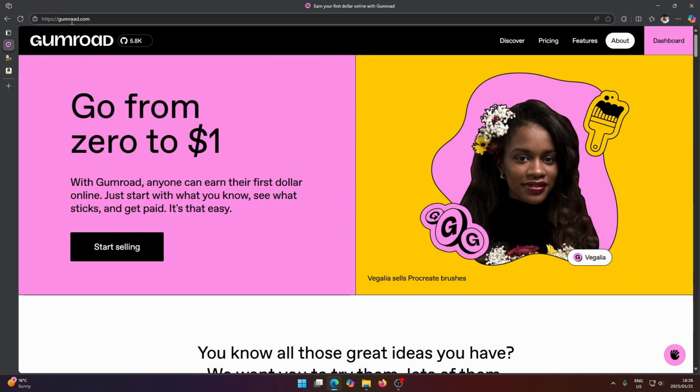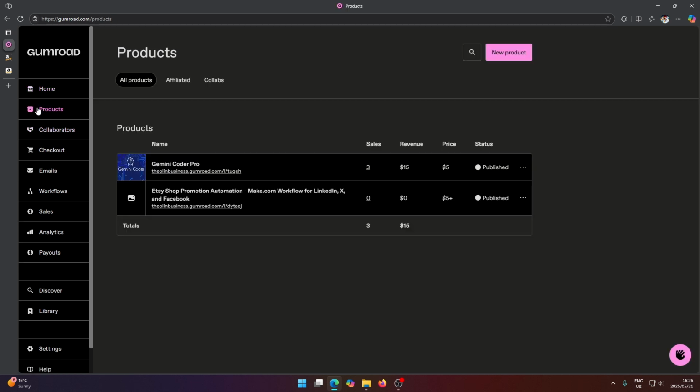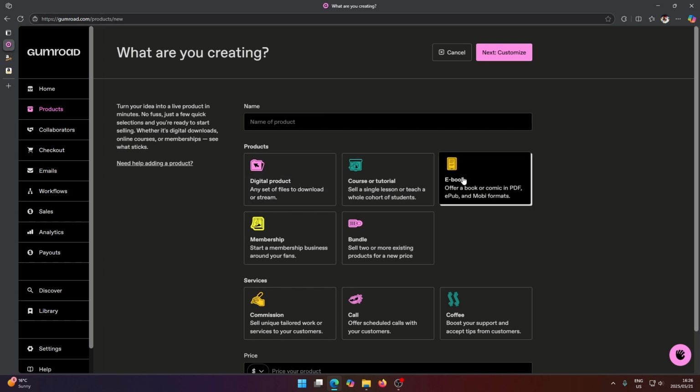So what you want to do is head to gumroad.com and click on dashboard up here, and this will probably ask you to log in. Then head to the product section here. Now click on new product and select ebook here. You can also select one of the other options.